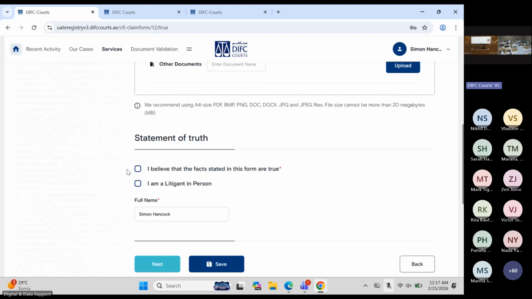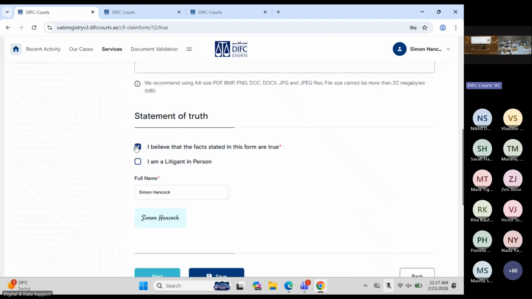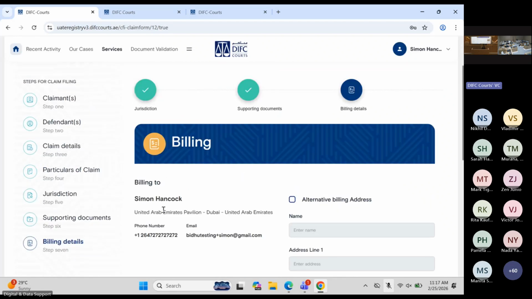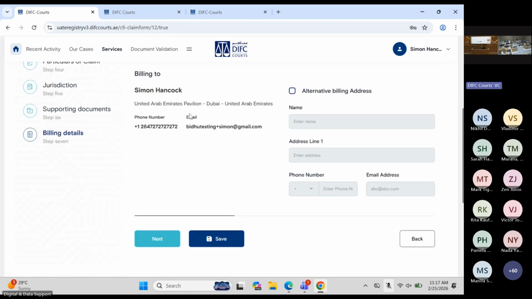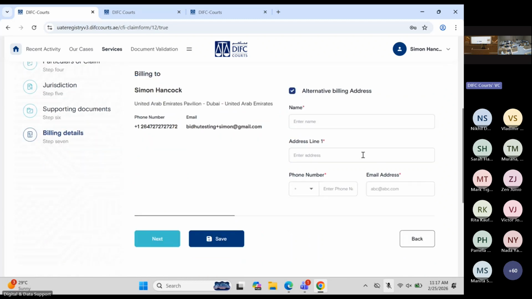And then we select the statement of truth. I believe that the facts stated in this form are true. If it is a litigant in person that is filing a claim, they then select I'm a litigant in person. But if a law firm is filing a case on behalf of their client, then they can just go ahead and click next. And then you add in your billing information. If there is an alternative billing address that you wish to be billed for this claim, you can then go ahead and click on alternative billing address and then add in the relevant information.